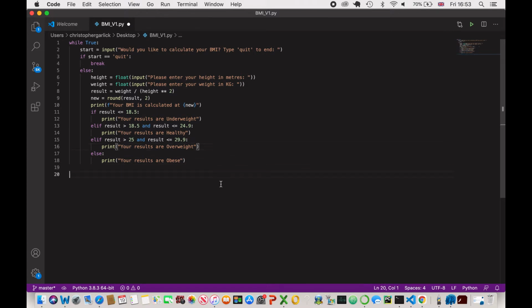So as you can probably see here, if the results are over 30, then it will print obese, and if it is under 18.5, it will print underweight. Anything else, it will be specified.